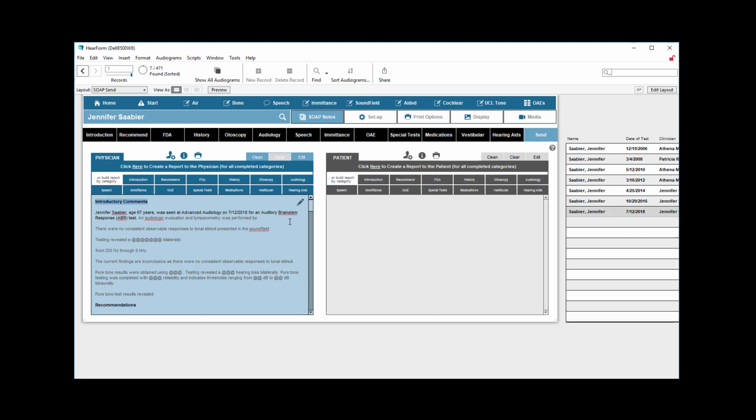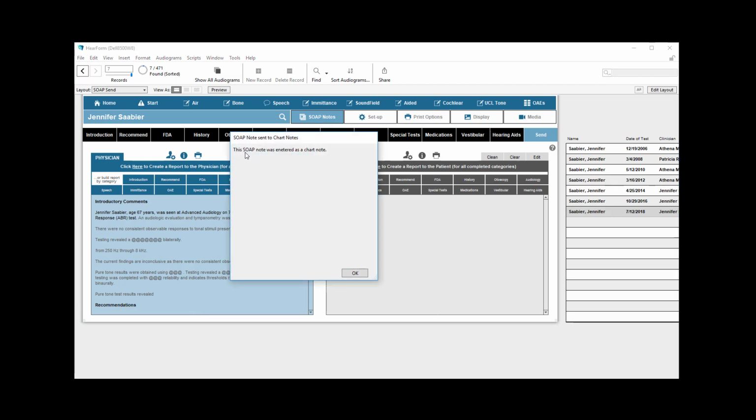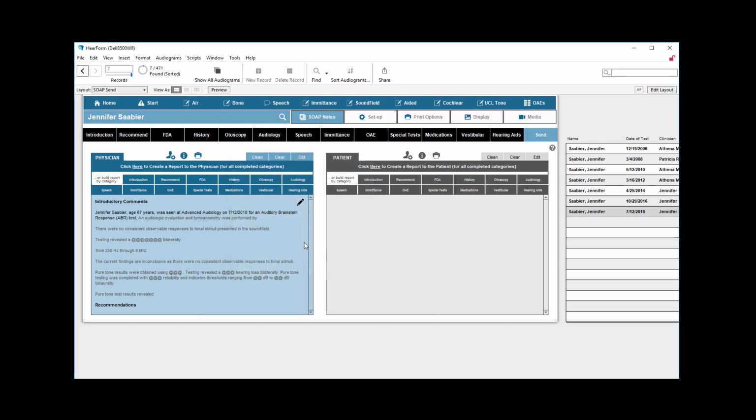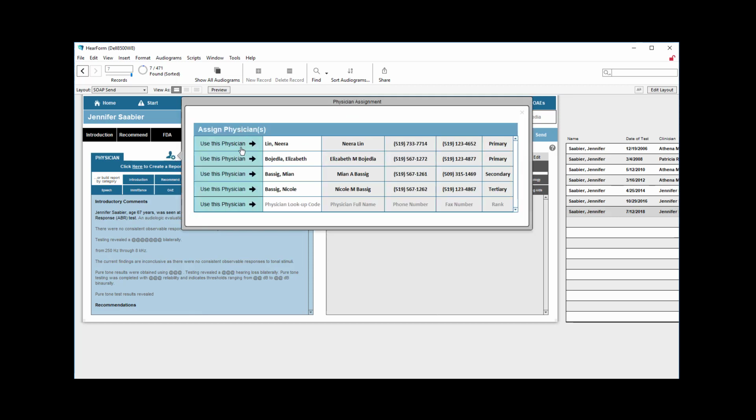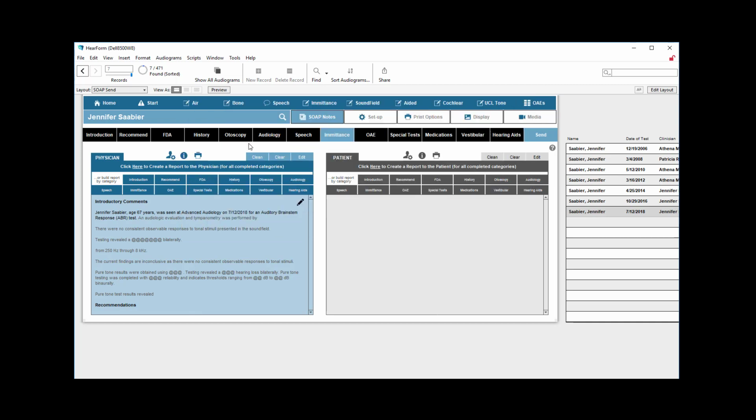Now, once I've created that report, I can edit this further if desired, and I can click this button here, and it says the SOAP note was entered as a chart note. So I basically can send that report to the home screen, and it becomes a chart note. I can also click one of these buttons here. Let's look at this one first. This allows me to assign a physician to make sure that my report's going to go to the correct physician.